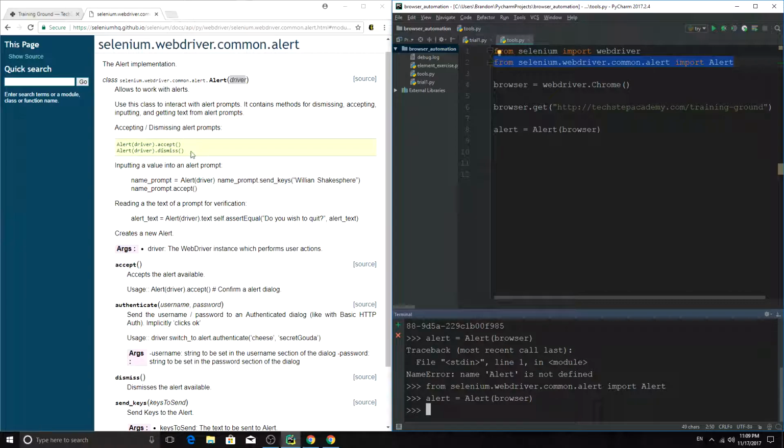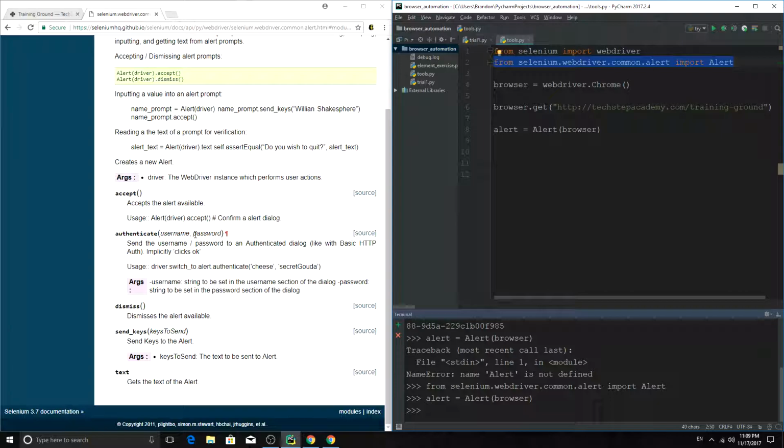So you see here some of the examples. You can accept or dismiss. There's an authenticate, which we're not going to worry about today. If it was a regular username and password, then we could go ahead and fill that out. And there is send keys if you want to send keys specifically to an alert, which we're not going to do because there's no input on that alert. What we can do is look at this text. You see right here, it gets the text of the alert. That might be nice to test against, to perform an assert against that if we were testing. Let's say the requirements say when I click this button, an alert should pop up telling the user whatever. So I can assert against that.